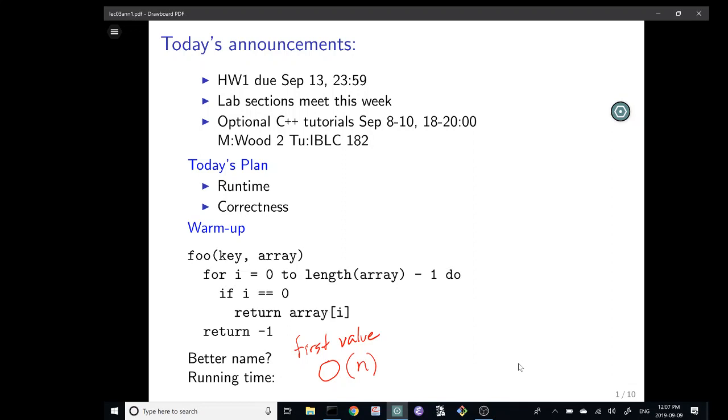Because this is what I wanted to teach you: a running time, if it's big O, is an upper bound on the running time, right? Now, it is true, but it's not tight.